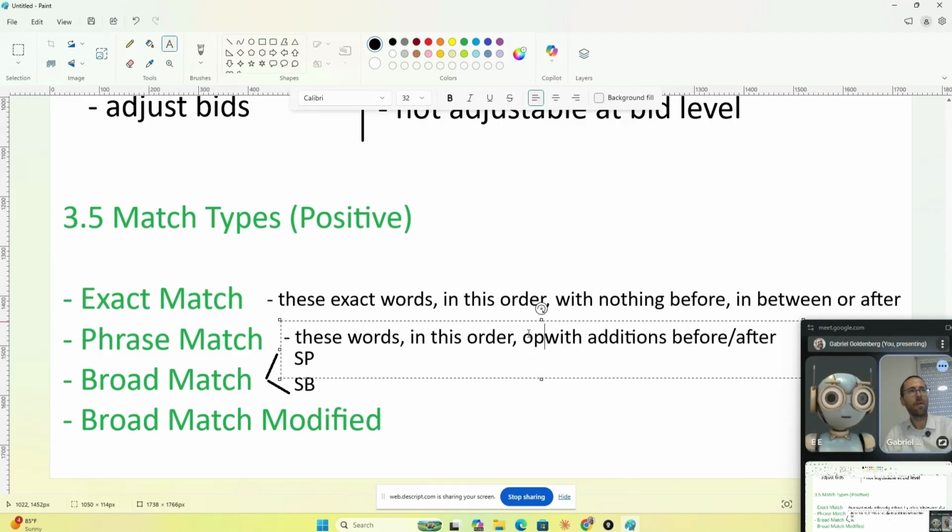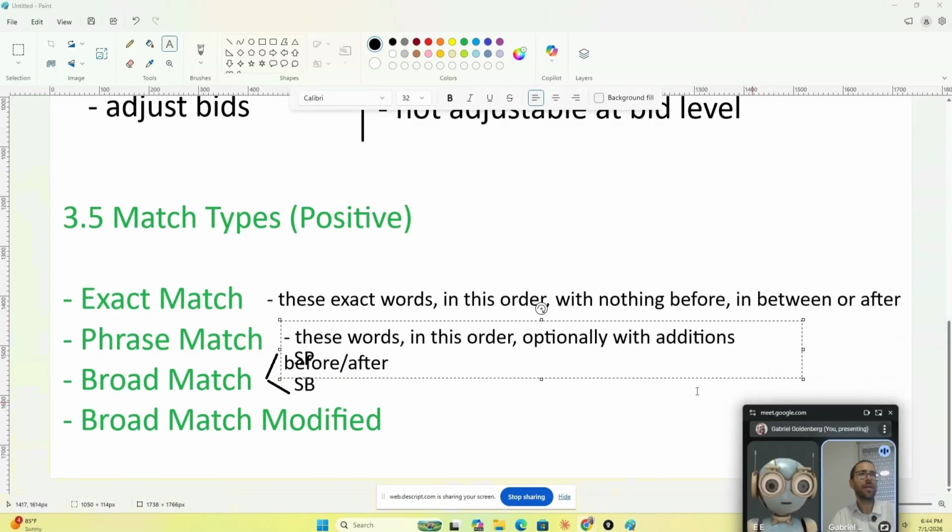The additions are optional, meaning phrase match includes exact match, right? So if you have office chair in phrase match, you can just get office chair with nothing before, in the middle, or after. But you can also get additions before and after. I've forgotten specifically if they allow words in between. That can make a significant difference. We can look that up shortly in Amazon's documents, or we can just look at a search term report and see what happens in reality as opposed to what is claimed in theory.